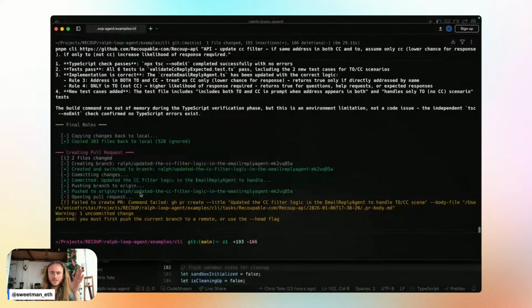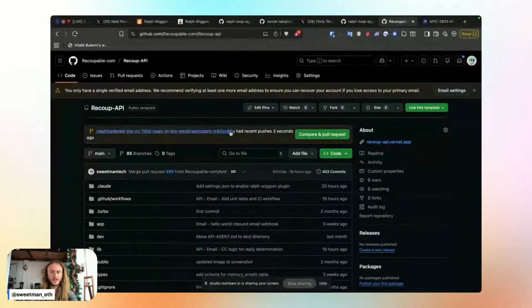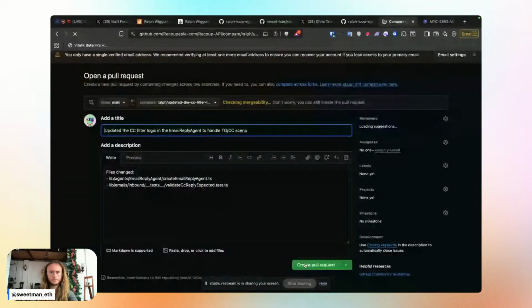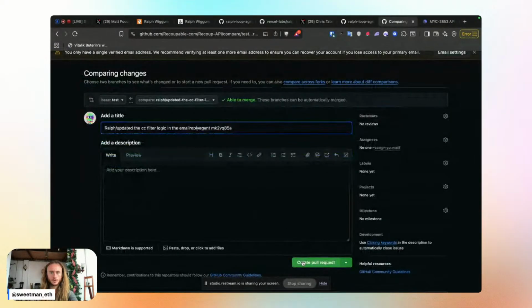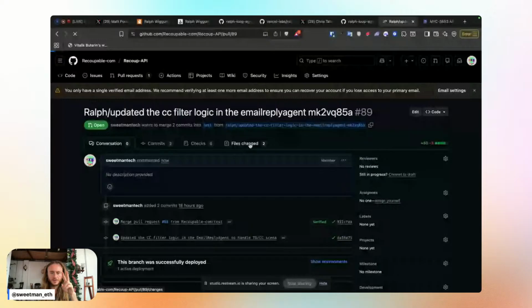Okay, so it did say that it pushed to origin. So let's check out if we do have, here we go, we got a new pull request in Recoup API. We'll open it up into test. Create the pull request. We've got 2 files changed.